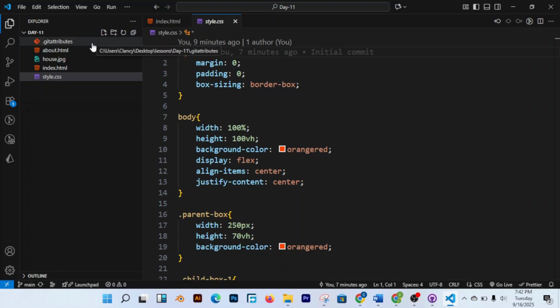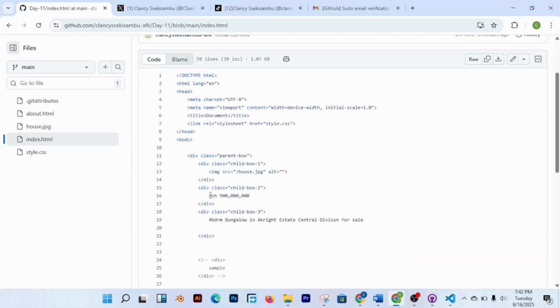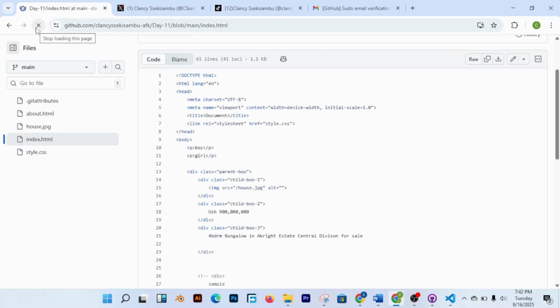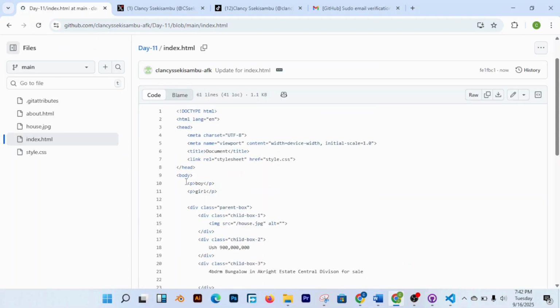It does not come with our files. This one just comes when we create the repository online. It's created to help us communicate between this one and the one which is online. So when I come back online and simply refresh, you see they are now here. The P boy and the P girl, they are there. If those changes are important, it's like that.